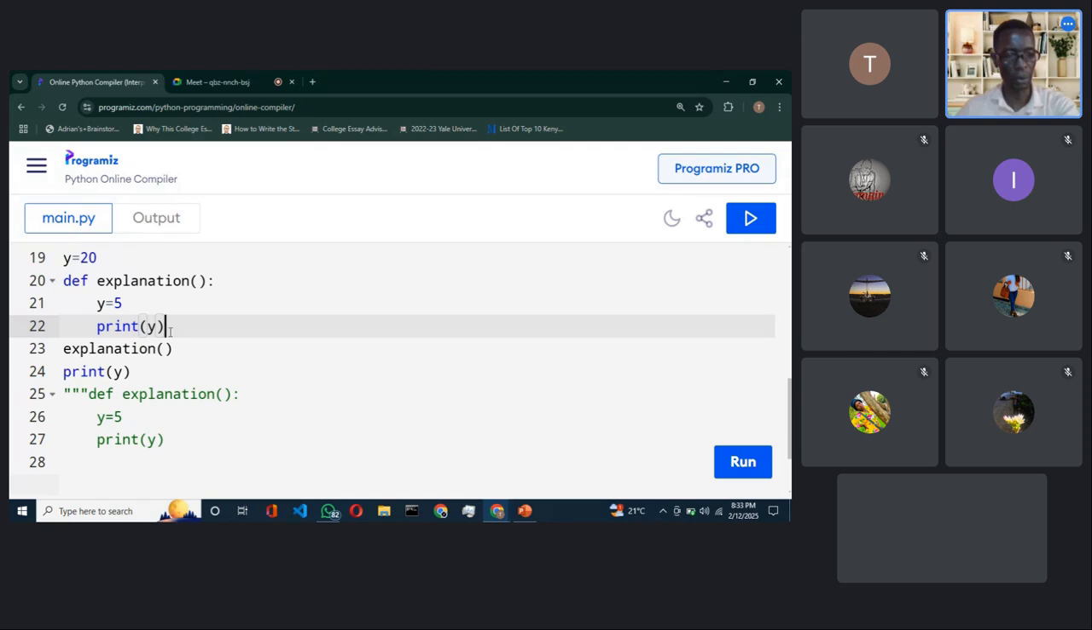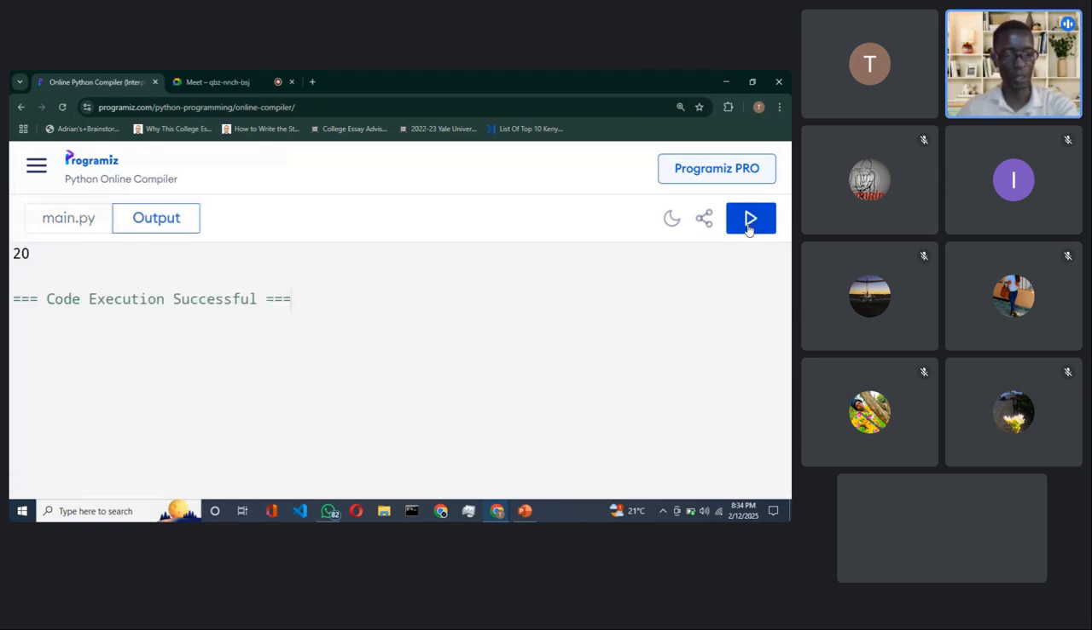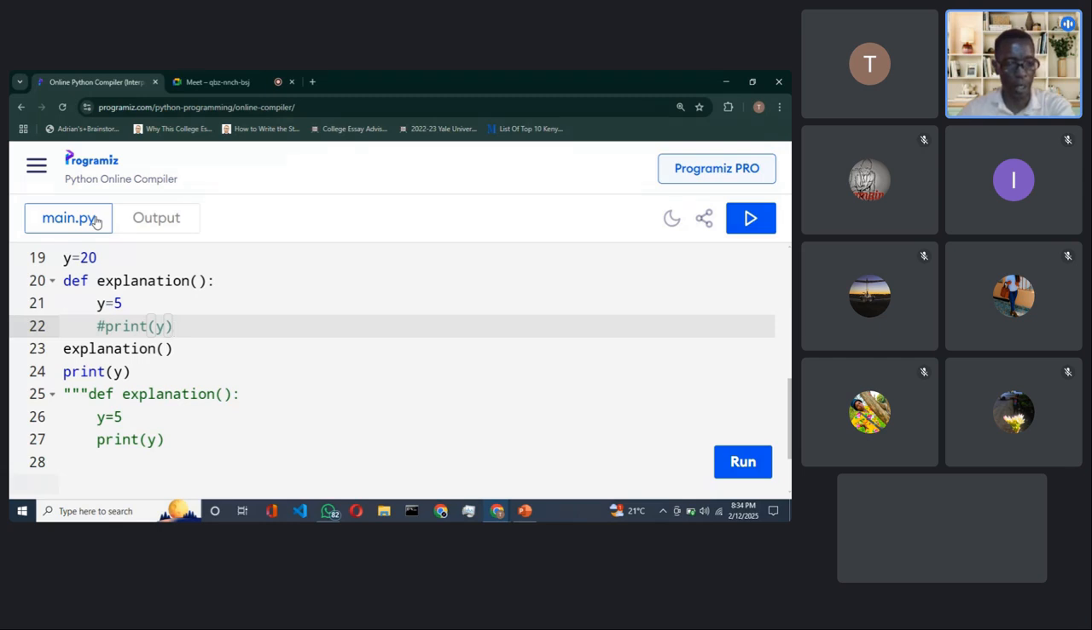Comment out print on line 22. Then we print, and now we see 20. Now we see 20 because initially we had this local variable y equal to 5 being made global, and that's why we were getting 5. But now it's only accessible to the function, and not to any program outside of the function. So when we print, y equal to 5 is not getting printed. We are getting y equal to 20 because y equal to 20 is global.